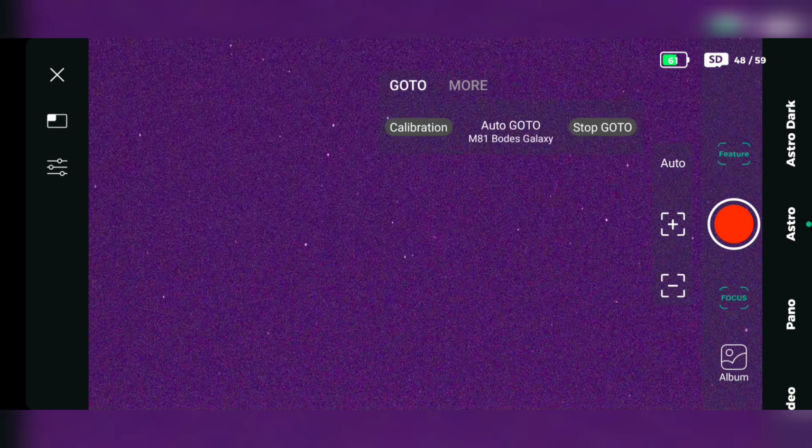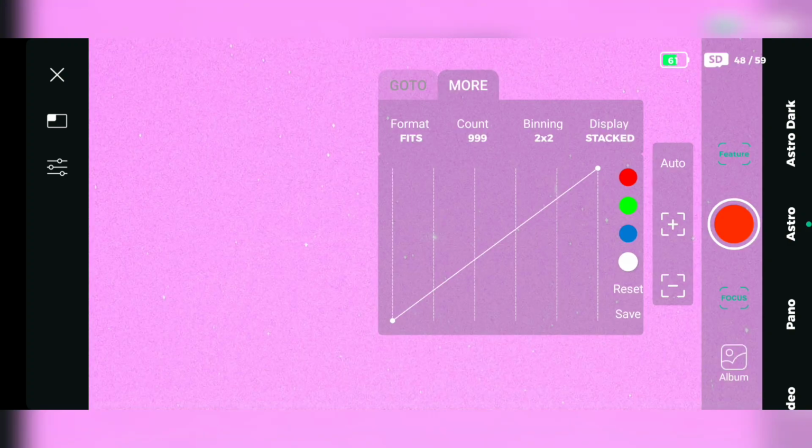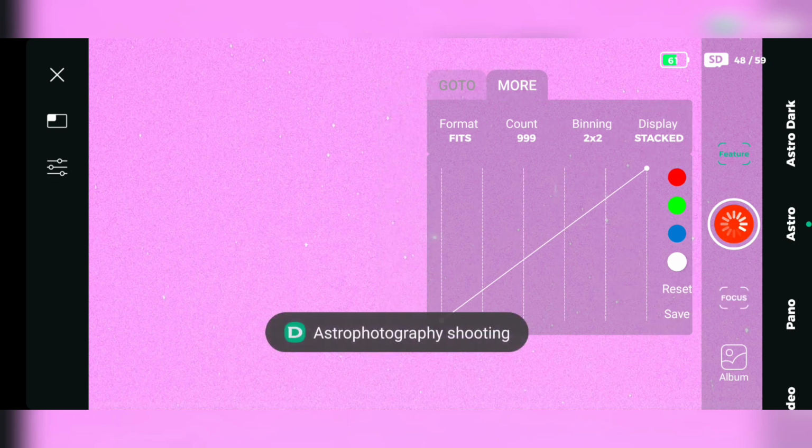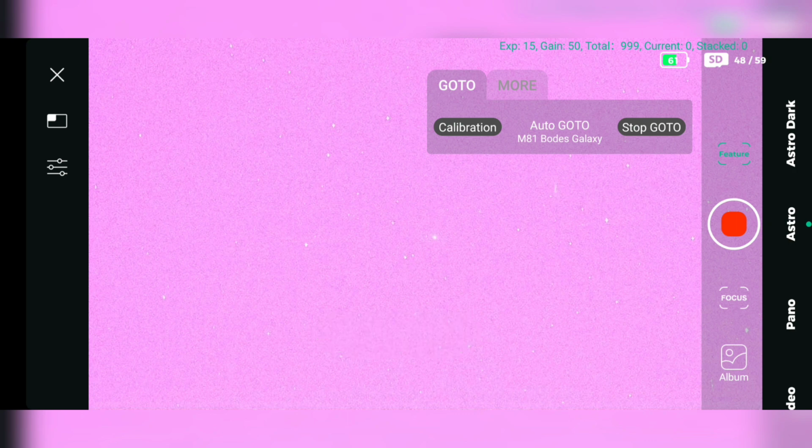Let's check our features. And we'll just leave that like that right now. Now you can see that's obviously overexposed, but the stacking should fix this. So let's start our stacking. Okay, we're imaging, we're not stacking yet. 15 second exposures, 50 gain only. One image is taken. The second image takes, it should stack and we should get rid of light noise in the background there. There we go.